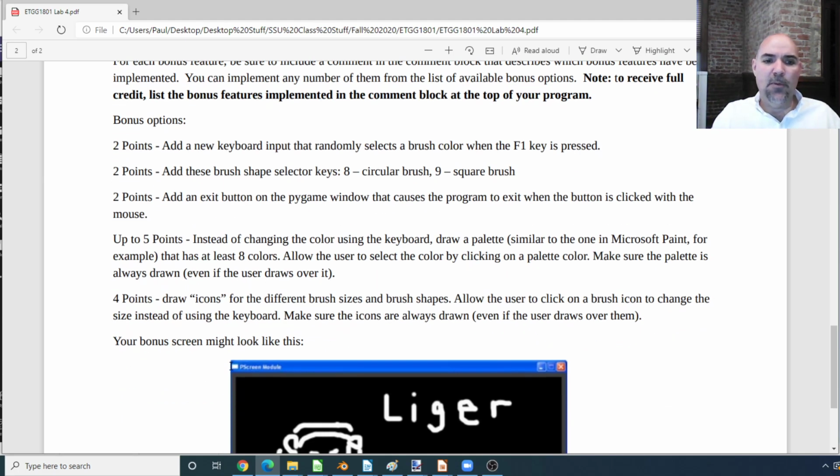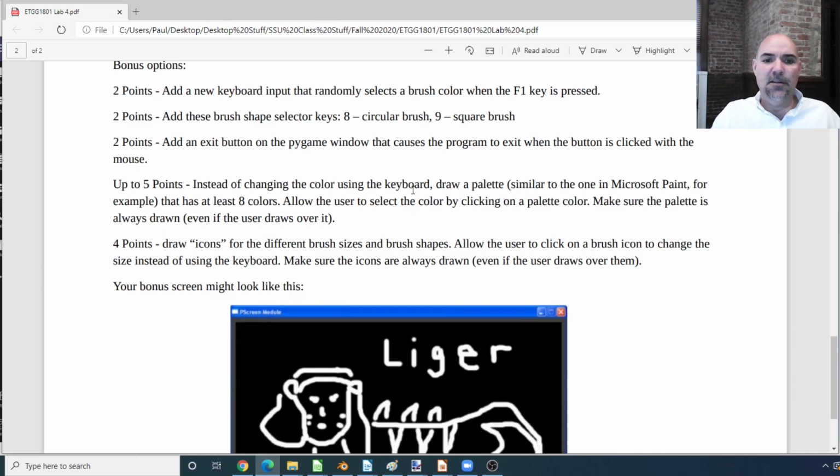And then up to 5 points, instead of changing the color using the keyboard, draw a little palette like MS Paint, and then have at least 8 colors where they can click on that and then draw without having to press the RGB and W keys. And then another 4 points for drawing icons for the brush size and shape.